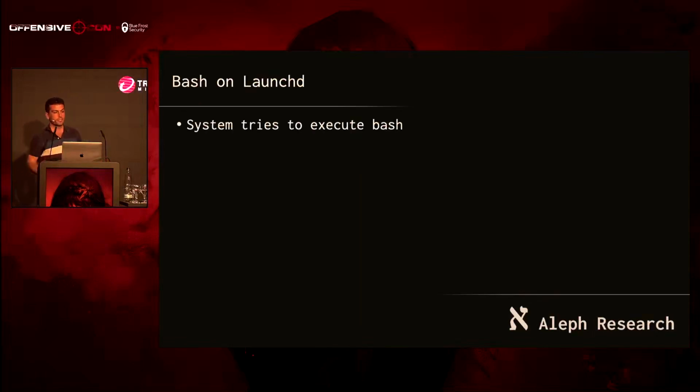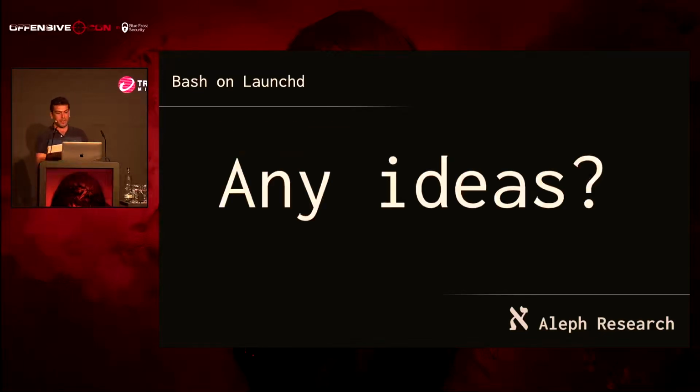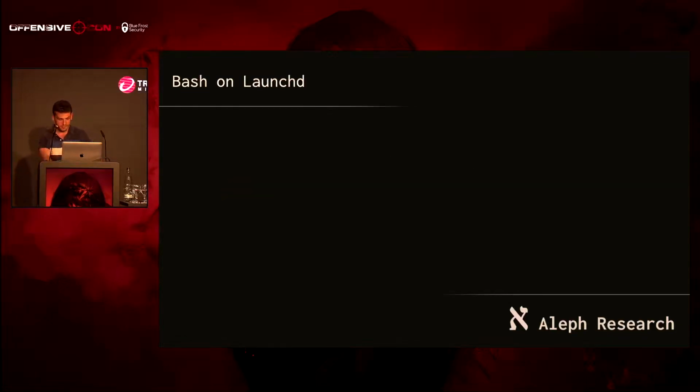All right, so launchd tried to execute bash. Now, did it work? Well, of course, it did not work at first, and the logs show that there are missing libraries required for running bash. And we did not have any idea why this happened or how we can solve it.